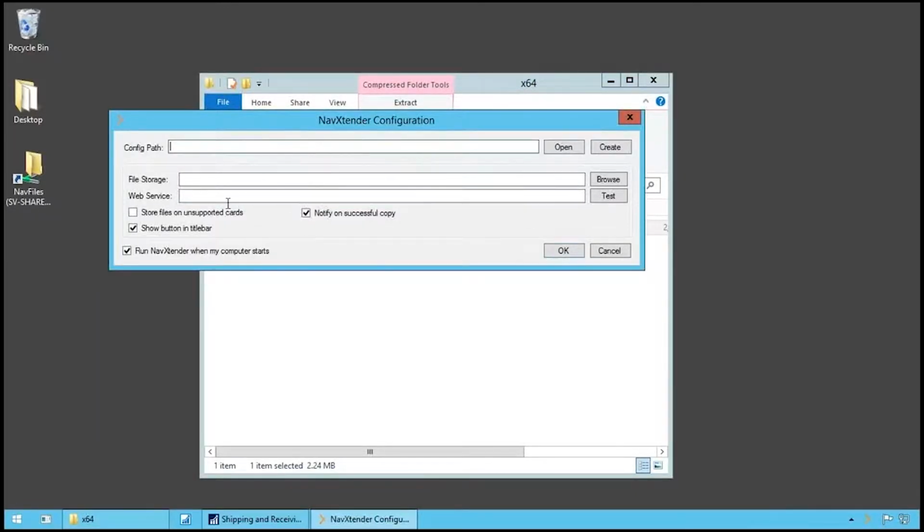When I do that, it brings up the configuration dialog. The first thing we need to specify is a config path. The only time you really need to specify this is if you're doing a network installation. In other words, I could have a configuration that's global to everybody, and I can just have everybody reference that main configuration file, which means I don't have to go in and configure everybody's machine individually if I don't want to. Otherwise, I can leave that blank and it'll just create the configuration file for me locally.